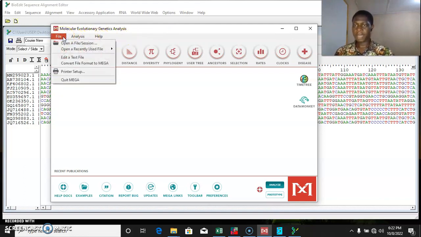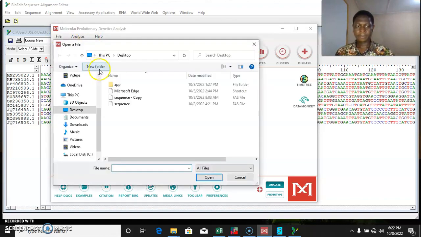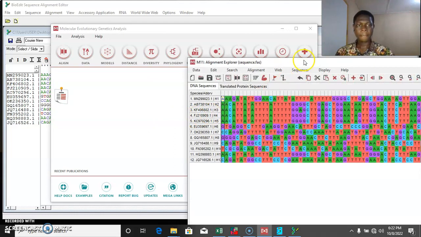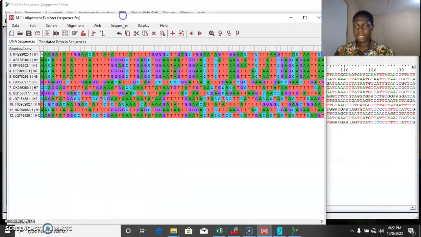So we come to File, open the file, then we select the sequence, which is our file name. It will bring this option, align or analyze. We'll select align. So now our sequences have been imported into the MEGA platform.